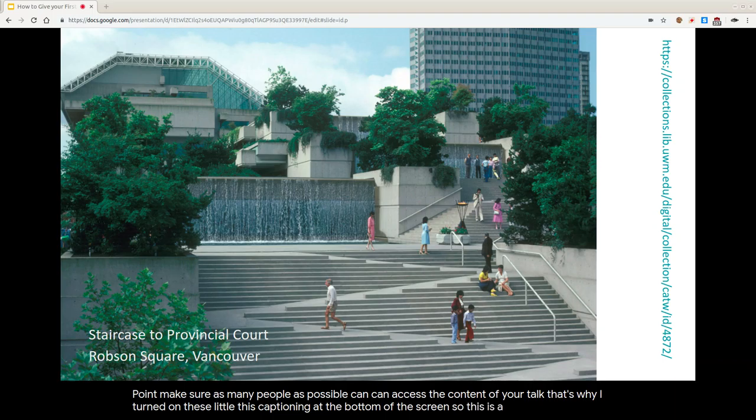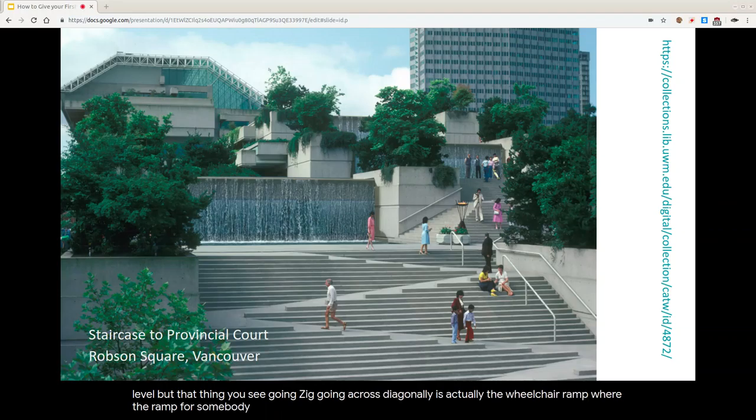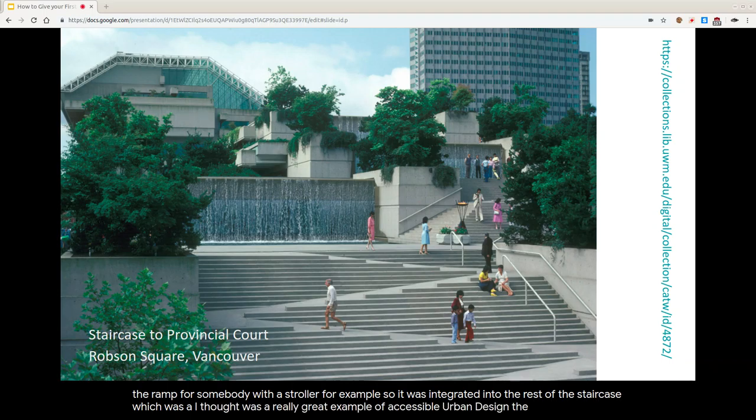So this is a photo of a staircase in front of the courthouse in Vancouver. There's a whole bunch of steps going up to the other level, but that thing you see going across diagonally is actually the wheelchair ramp, or the ramp for somebody with a stroller, for example. So it was integrated into the rest of the staircase, which I thought was a really great example of accessible urban design. The stairs keep going up on the right, but the wheelchair ramp goes right to the top as well.